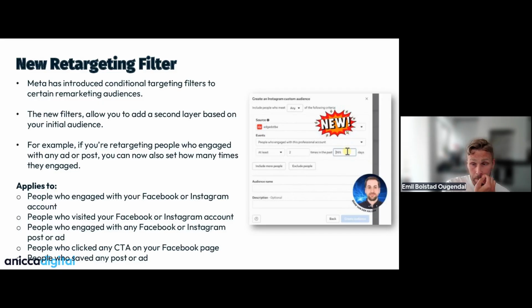There are new retargeting filters now. I couldn't find a screenshot, so I had to steal that from one of the social media experts on LinkedIn. But what you can do now is, on some accounts, you can set a filter when you're retargeting. When you're retargeting people that have engaged, for example, you can say I want to target people that have engaged minimum 2 times. In the past you could just do people that have engaged, but now you can set limits, so you can say 2 times within the last year, for example. So you can increase the quality.